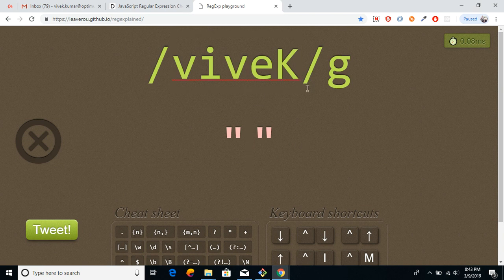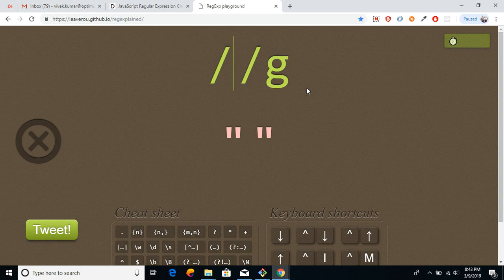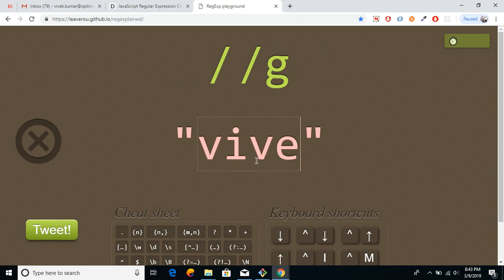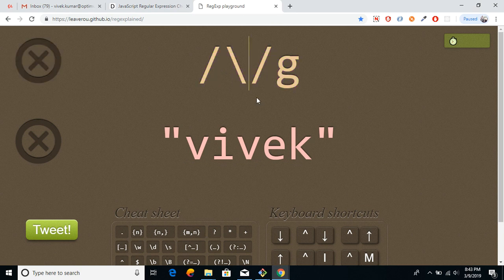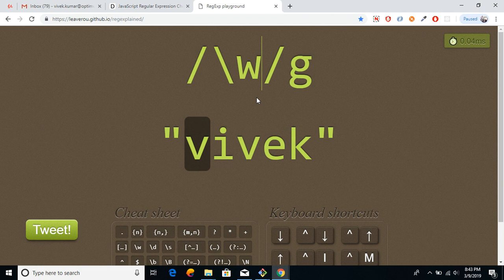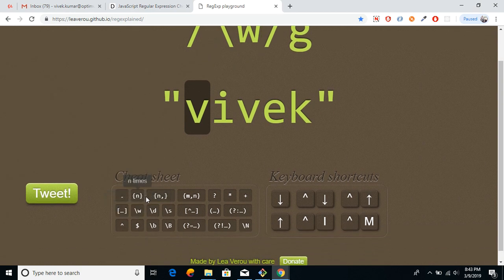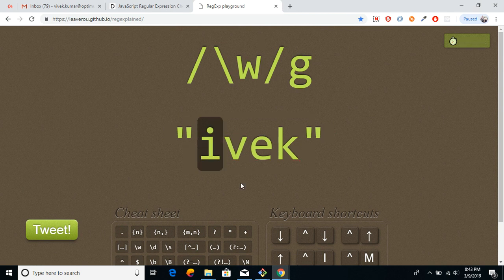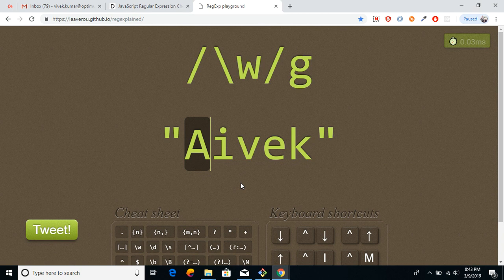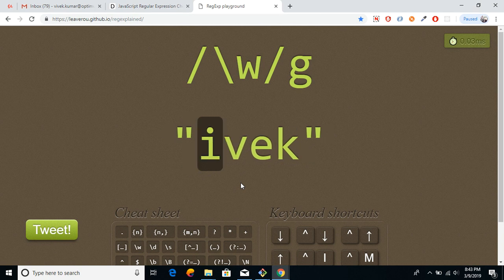We can use regex. So instead of writing Vivek, we can write backslash w here, which, as it says, can be a character set of a to z, or capital A to Z, or 0 to 9, as well as underscore. So let's experiment and see if underscore also works. Yeah, capitals also work, underscore also works.